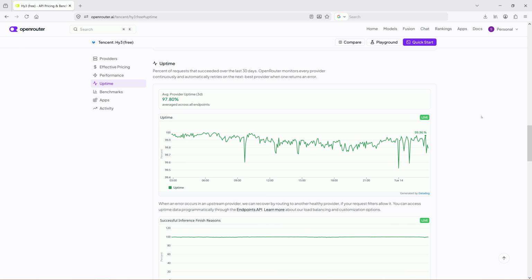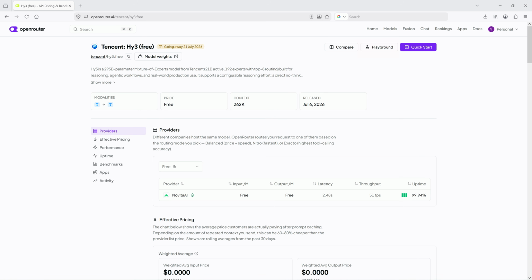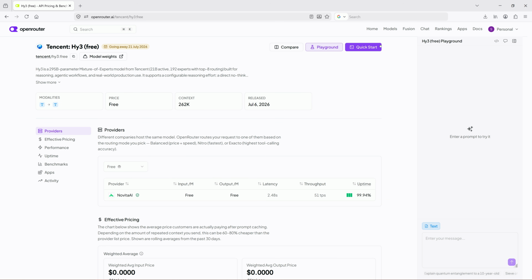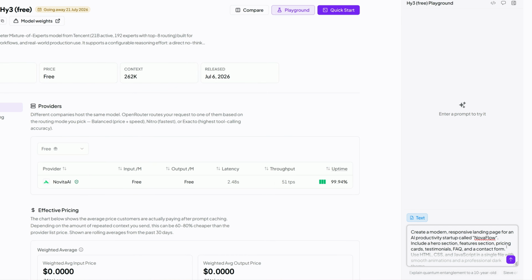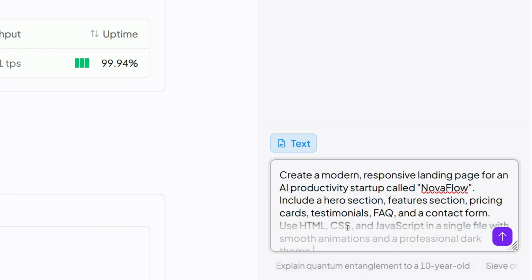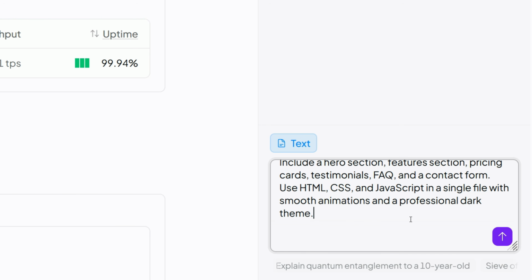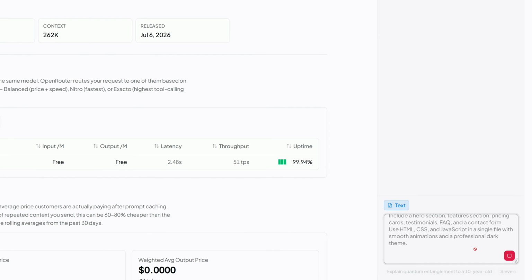Specifications only tell part of the story, so let's jump right into the playground and see how Hy3 performs in real world tests. For the first test, I asked Hy3 to create a modern responsive landing page for an AI productivity startup called NovaFlow. I also asked to include a hero section, the feature section, pricing cards, testimonials, FAQ, and a contact form. Use HTML, CSS, and JavaScript in a single file with smooth animations and a professional dark theme.